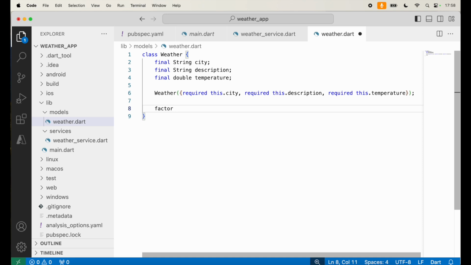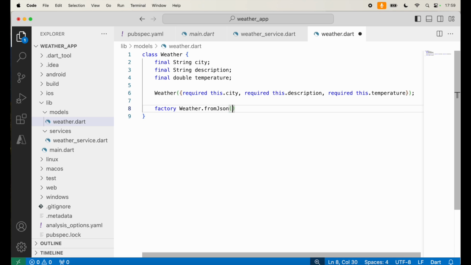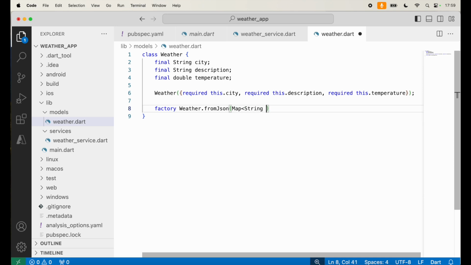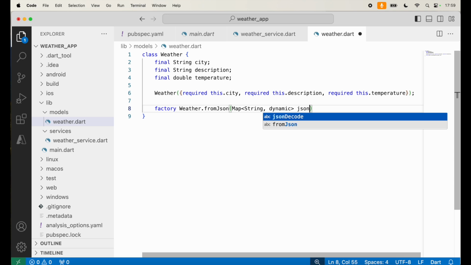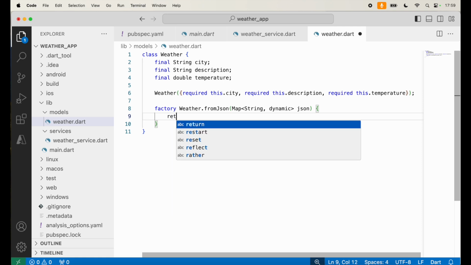Next, I'm going to call a factory Weather dot from JSON. In this from JSON I get the JSON data, and that is of the type, as we've seen before in the previous provider service, in the service class. That's what I'm passing. And what do I do with that? With that, I am going to say return Weather.